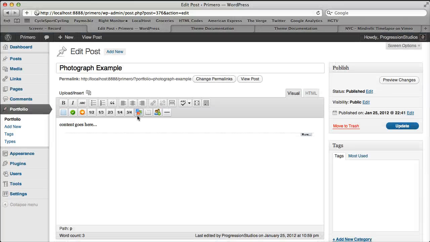That's basically all the options for the featured slider. They have all the same options basically as a regular portfolio post, so it's really handy.